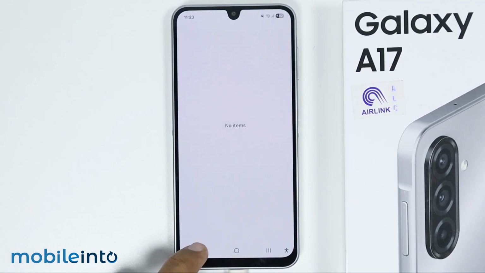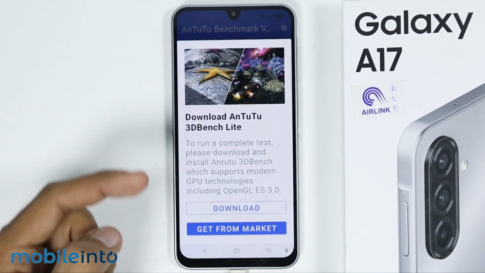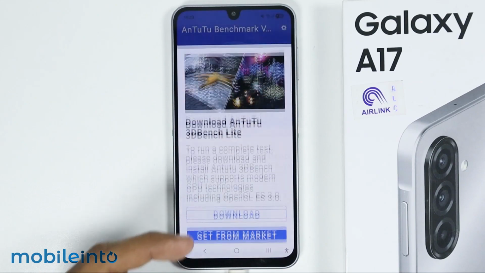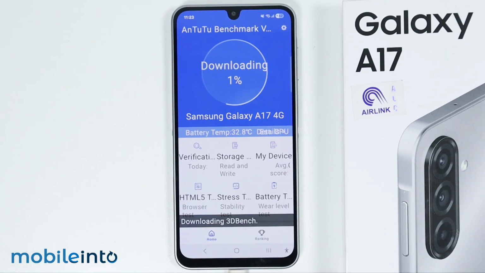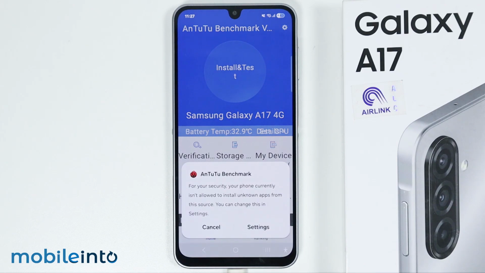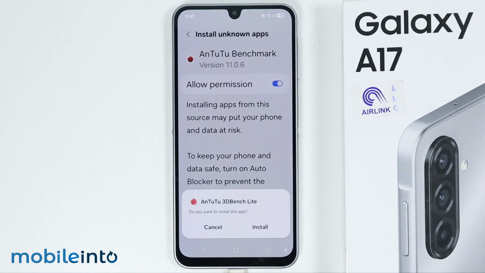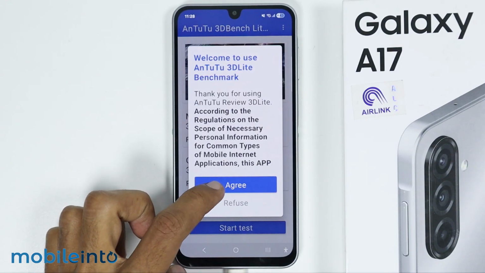Now just go back and tap on install and test one more time. And from here just select download. Now just select settings. Then enable this toggle. After that just select install. Then tap on open. Select agree.